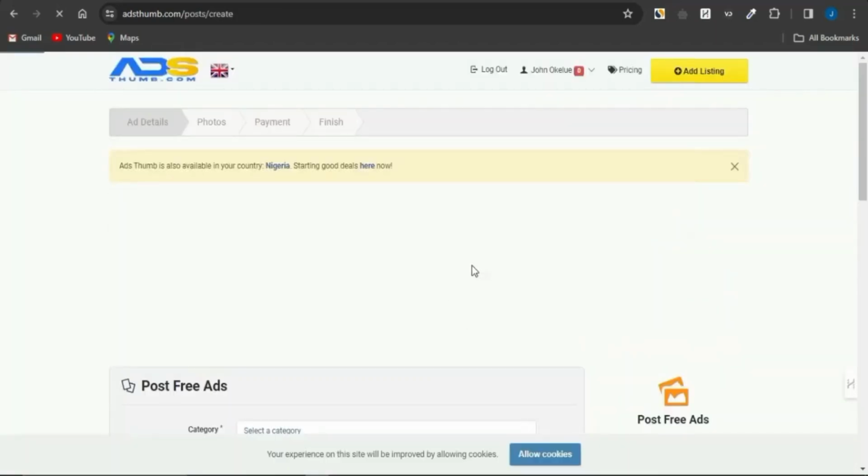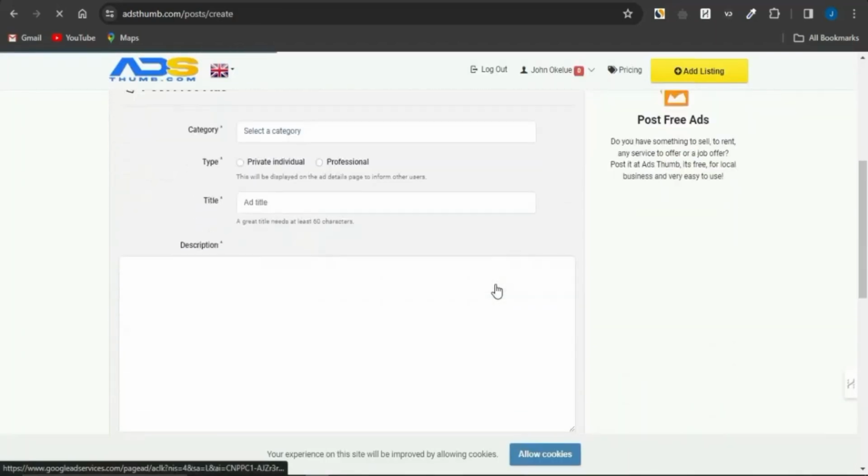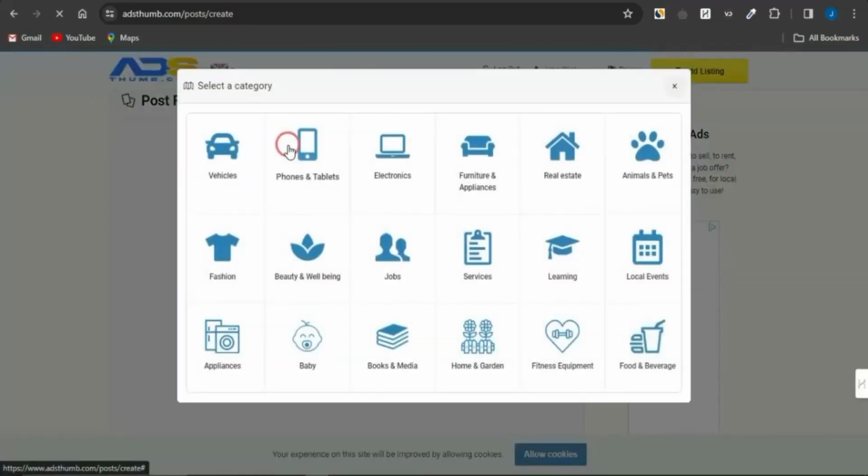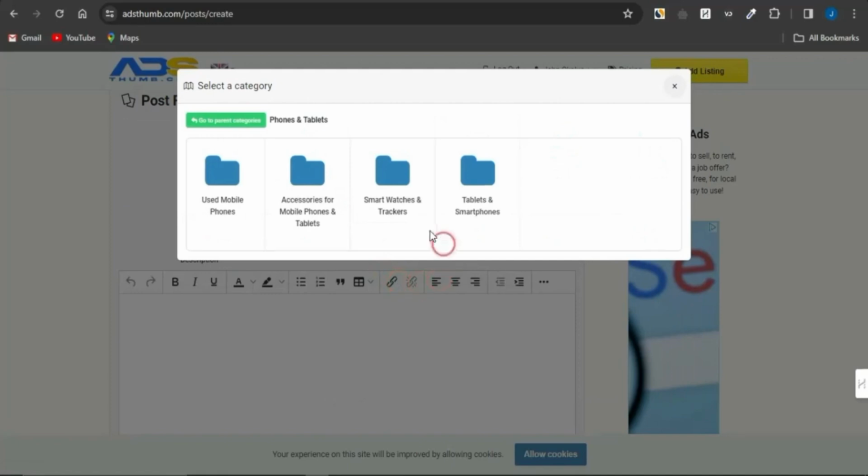If you do click on that, guys, it's actually going to bring you to this page where you just simply need to fill in these details. Provide a category to the offer which you intend on promoting. As you can see right now, I'm just going to select phone and tablet right here, or maybe a cool category that fits the offer. You can select one of the categories right here, either used phone, accessories for mobile phones and tablet, smartwatches and tablets, and smartphones. You want to select the category that actually fits right now.